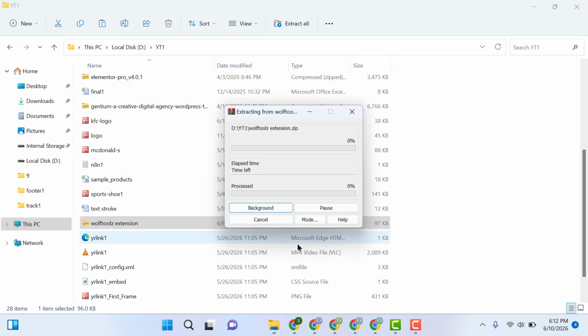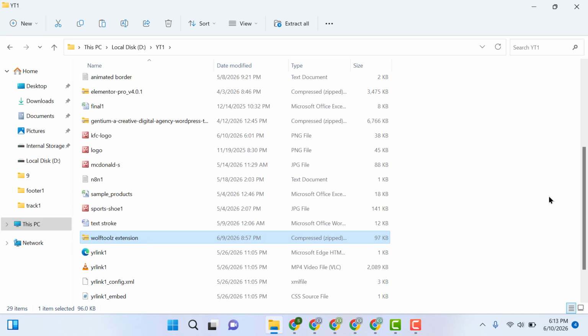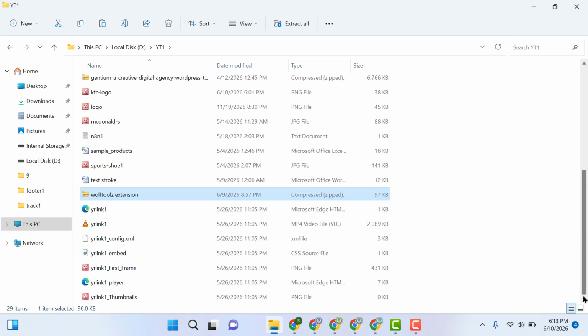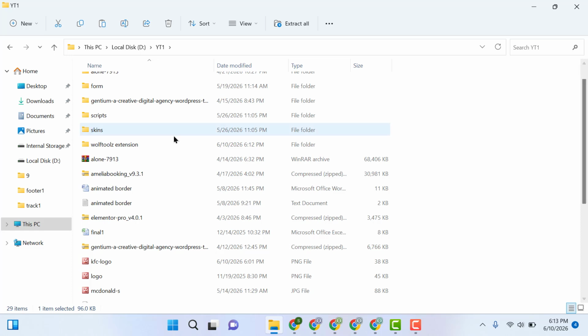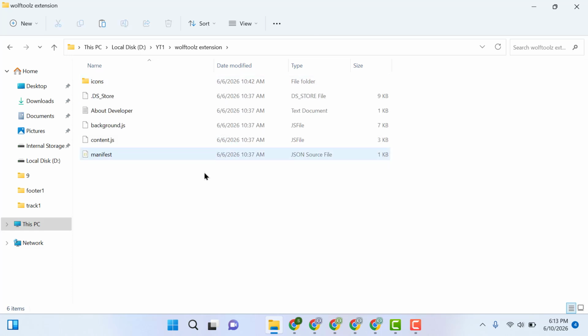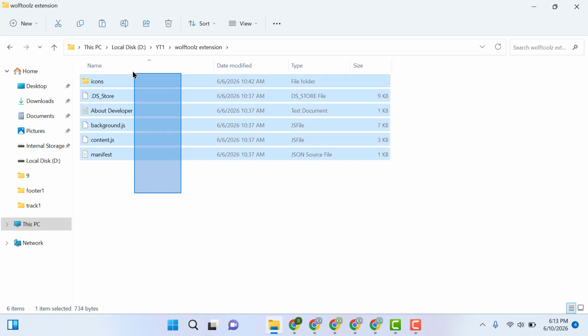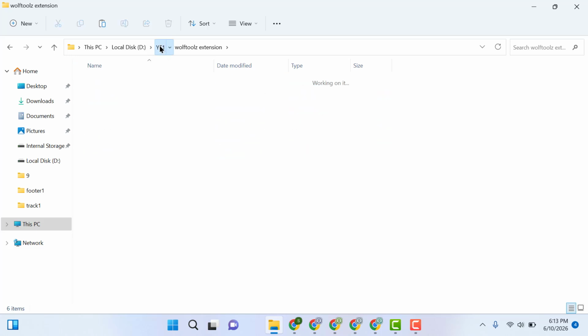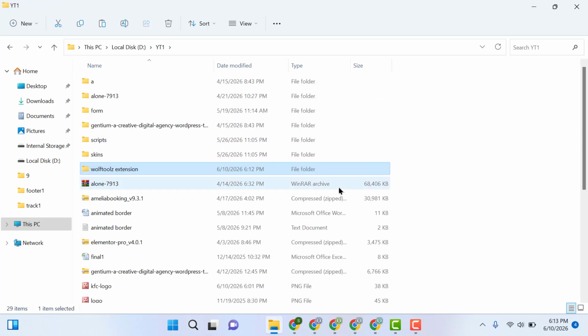Click extract button. Now we have this folder, and inside this folder here you can see these are the different files. So now we need to upload this folder.